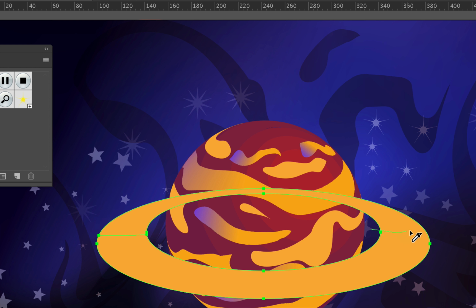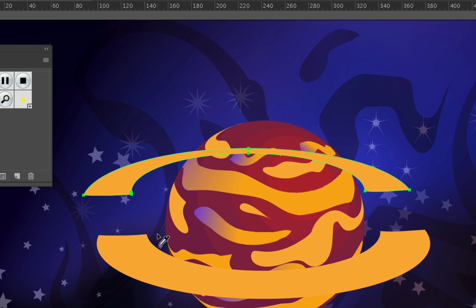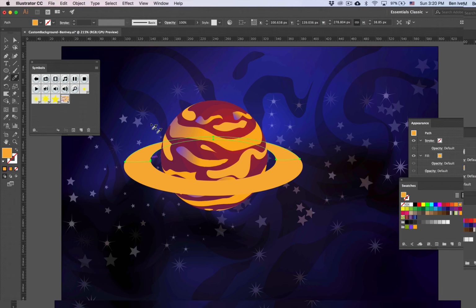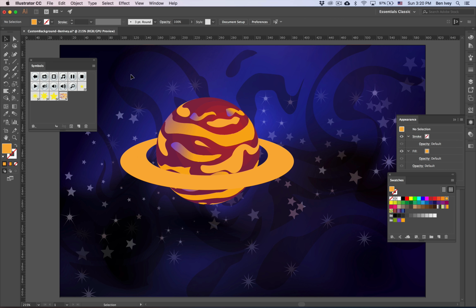Let's do the same for this side. Click and drag through. Now that I've cut the objects right there, I can select one half of it and drag it away, just like I've cut it with a knife. With the back half selected, all I've got to do is send it behind my planet, and now you can see how it's going completely around it.